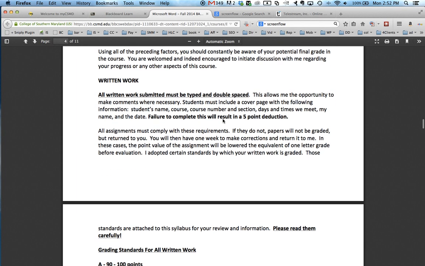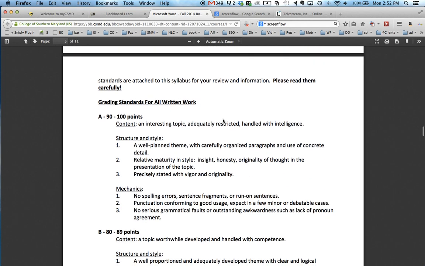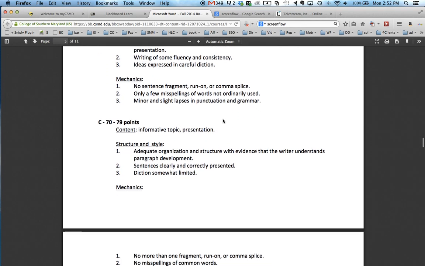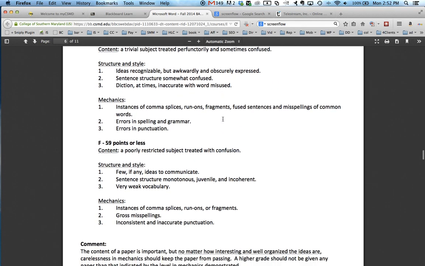Okay, written work must be submitted typed and double spaced. And that's pretty straightforward. These are some grading standards. I encourage you to read over these. I'm not going to take a real long time here, so I'm not going to read over this either. But I encourage you to read it over.